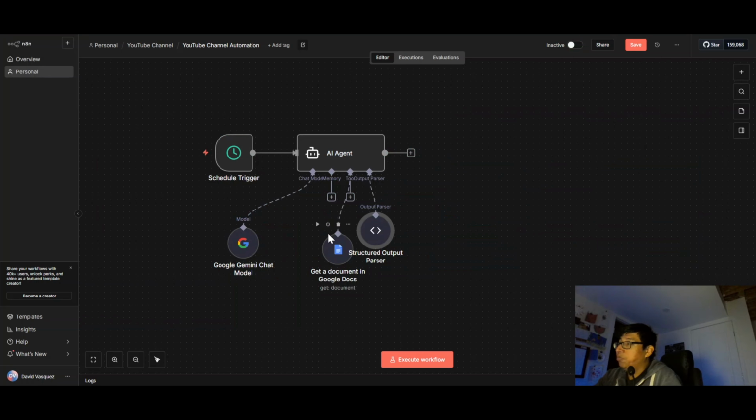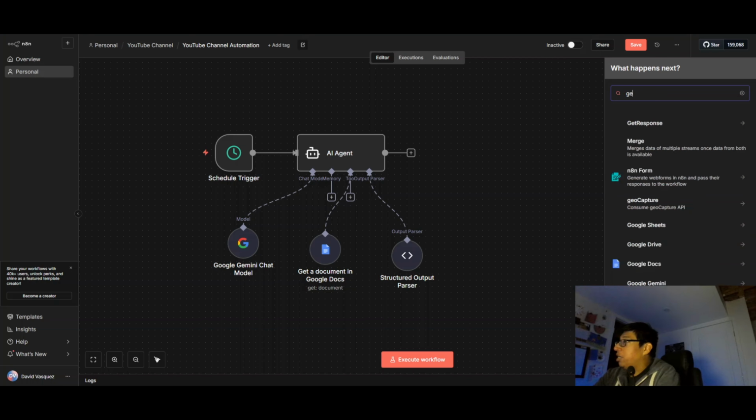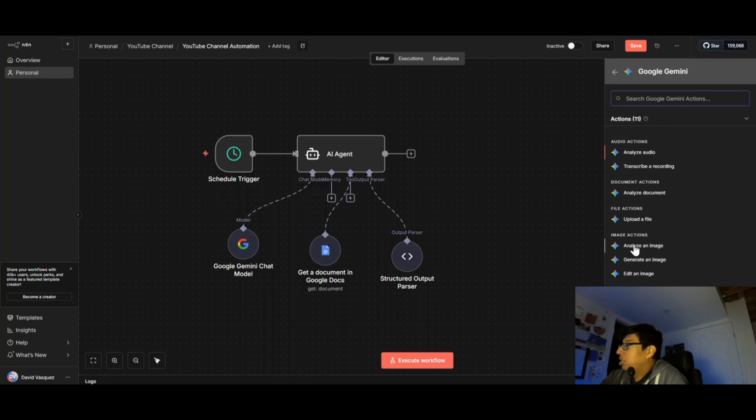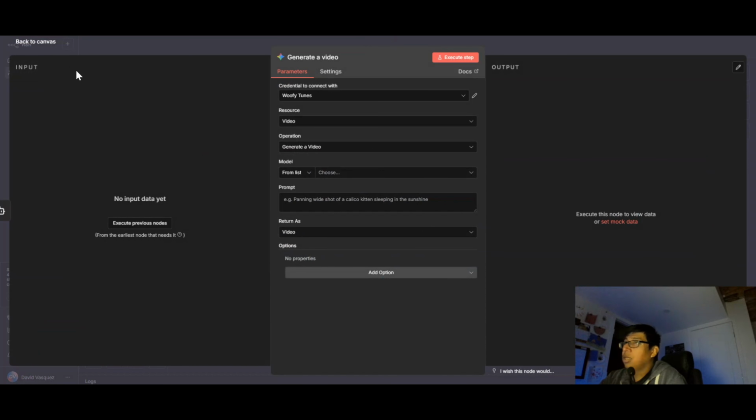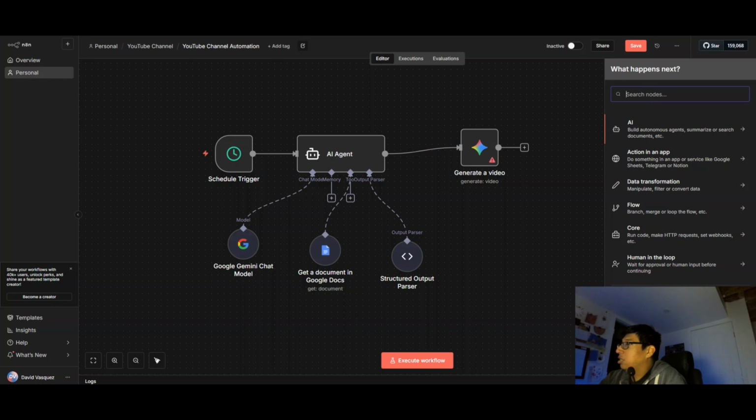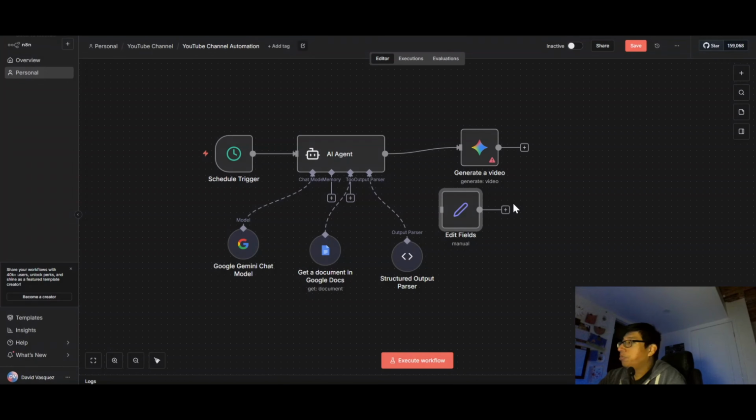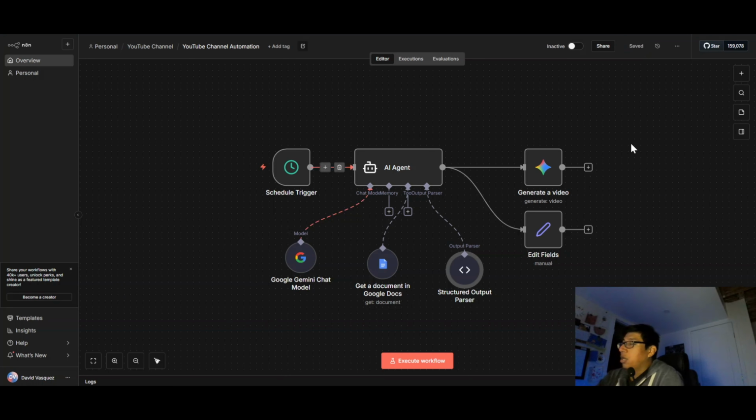So let's do that right now. So right here, you're going to add the plus sign, and then Gemini is what you're going to search for, and then create a video. So you're going to select generate a video. Just going to leave that there for a quick second, and then you're also going to add right here, edit fields, set, boom. Click this round circle right here, drag it, and you're going to attach it to your edit fields. All right, we're making good progress. Okay, so before we start configuring these two nodes right here, I'm just going to run this section right here just to make sure that the output is coming out correctly.